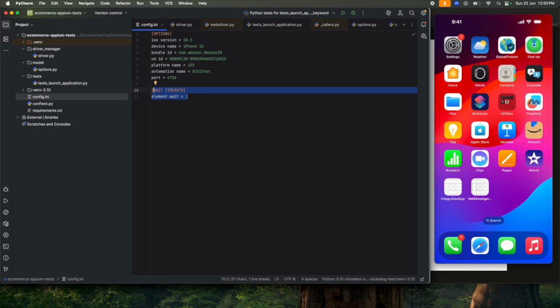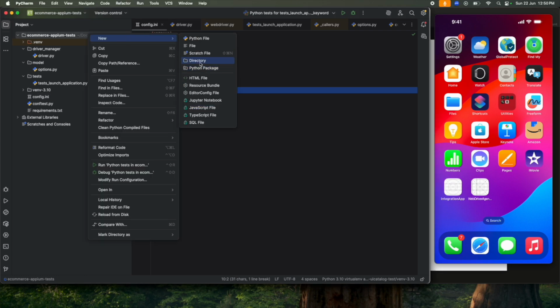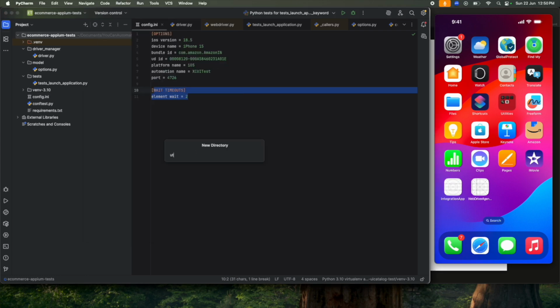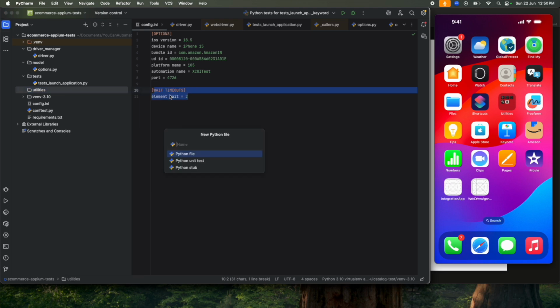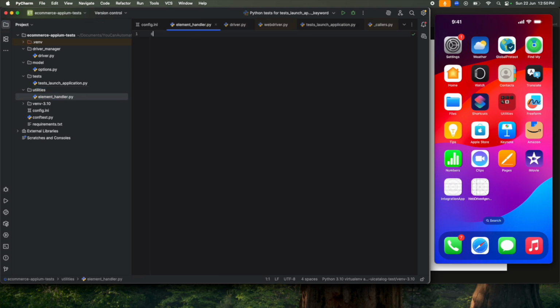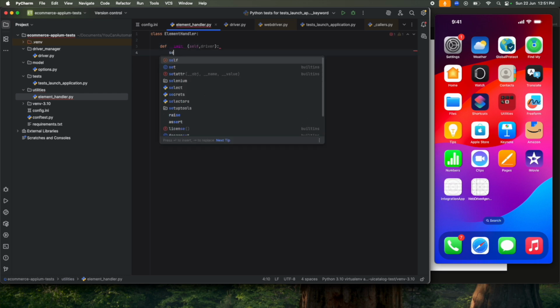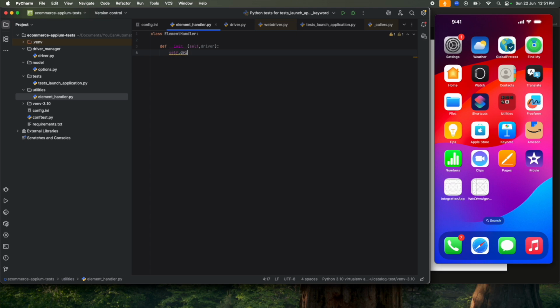Now I'll go to the framework and add a utility function here. So I'm going to add a utilities directory here. Under utilities, I'm going to create a file called element_handler. In this file, I'm going to create a class called ElementHandler. This ElementHandler will have a constructor. So def __init__ is my constructor, and this constructor takes driver as an argument. And whatever driver I'm getting, I'm assigning it to self.driver equals driver.